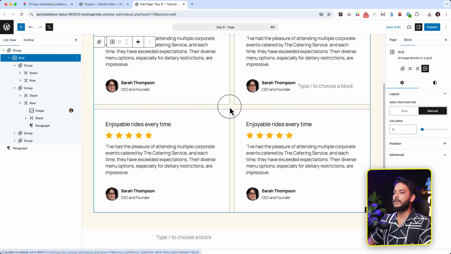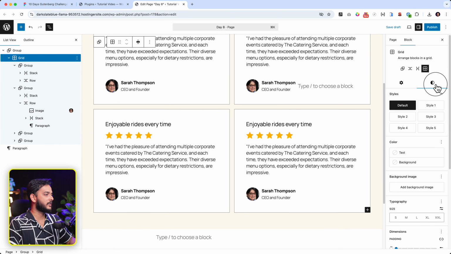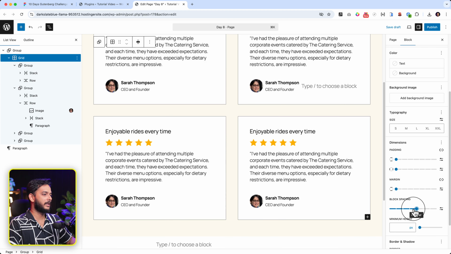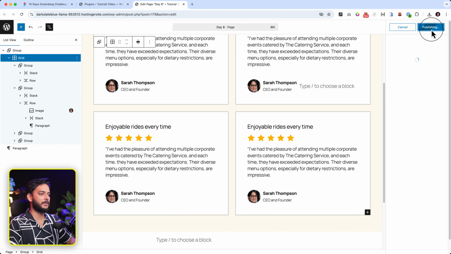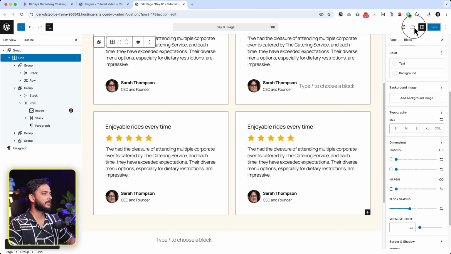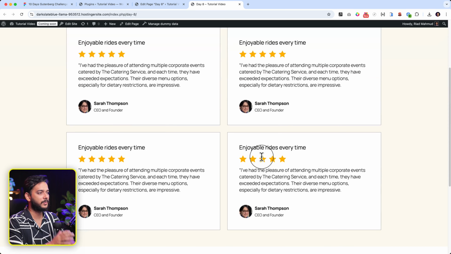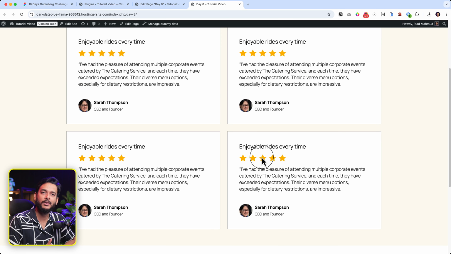So right now, if I select the grid here, I can go to the styles and then add some spacing to make a little bit of space between them and click publish. Now let's view the page. And as you can see, our design looks perfect, and we have successfully completed our design and converted the testimonial from Figma to Gutenberg.